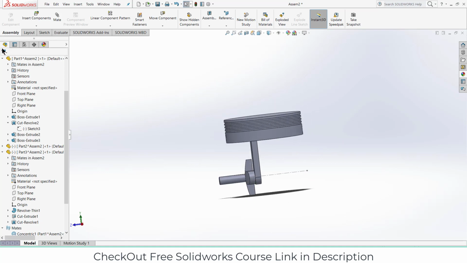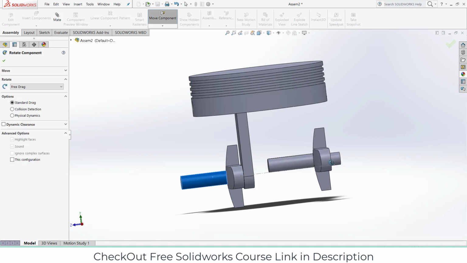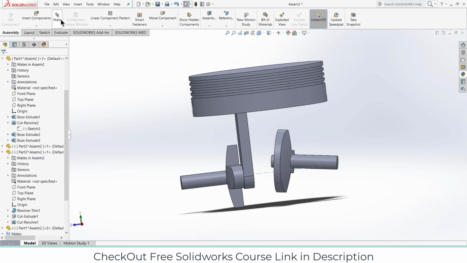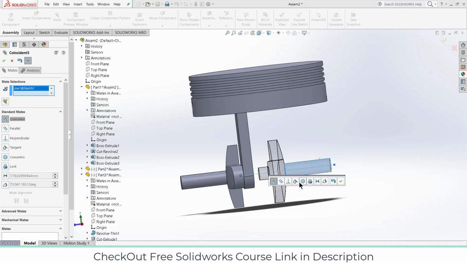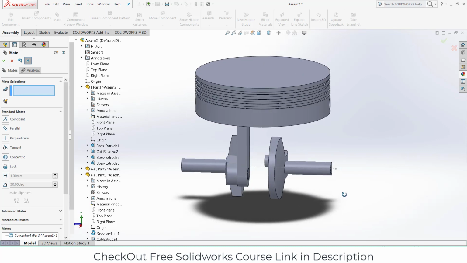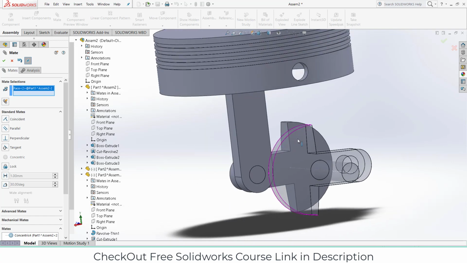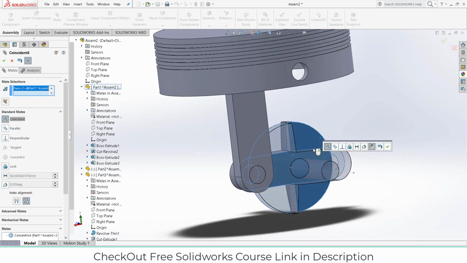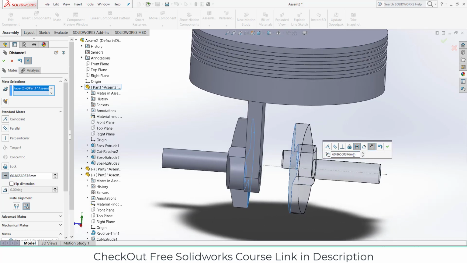After that, by pressing Ctrl and right click on it, drag this part. Click on here, click on rotate parts, rotate it. Click OK. Go to the mate, select this face and this line. Make it concentric. Click OK. After that, select this face and this face. Enter distance value. The distance value I'm using is 60 mm.